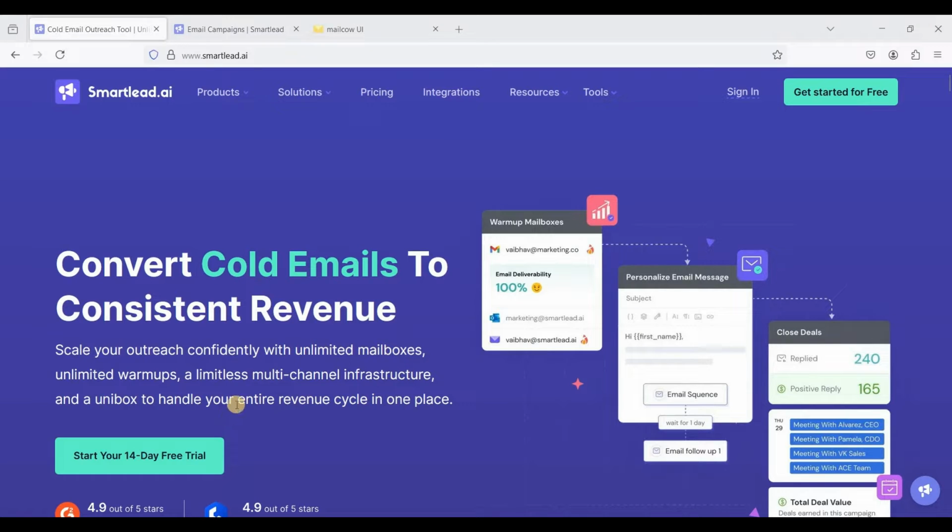Hey guys, today I'll show you how to connect your self-hosted SMTP and IMAP server on Smartlead so that you can send cold emails. Last time I showed you how to connect your self-hosted SMTP and IMAP server on Lemlist. So right now, let's do it on Smartlead.